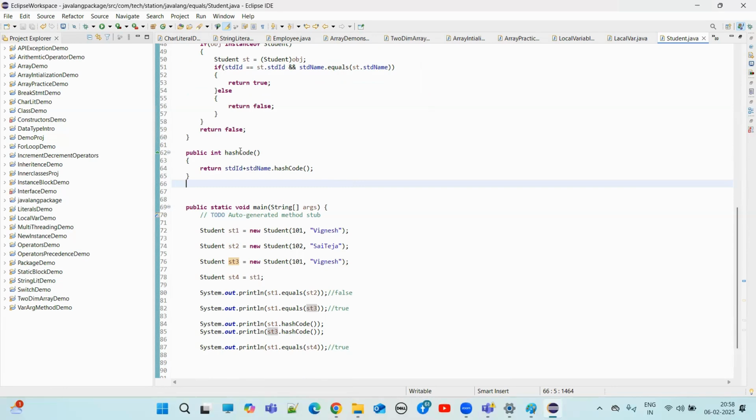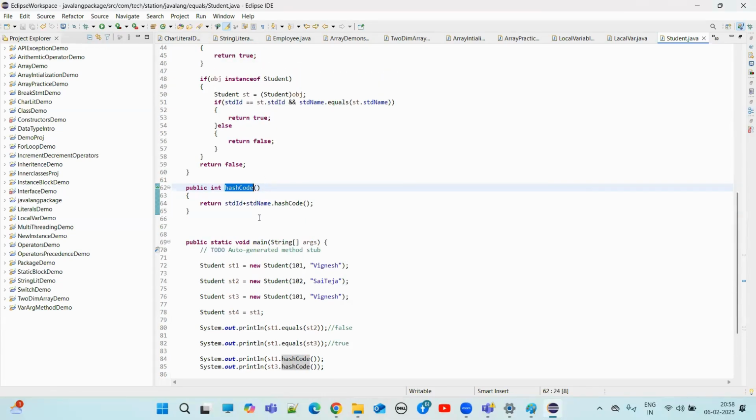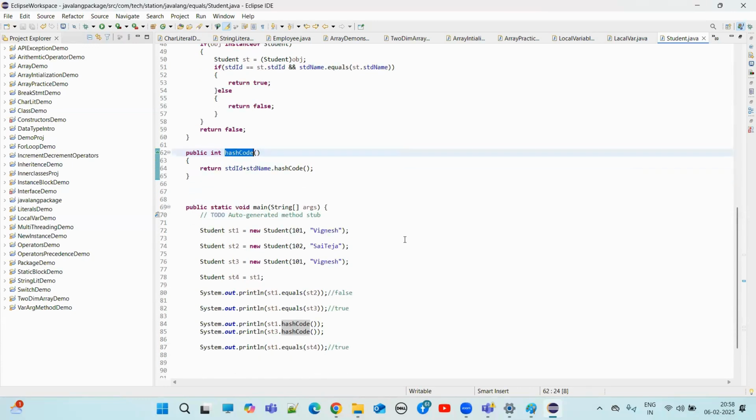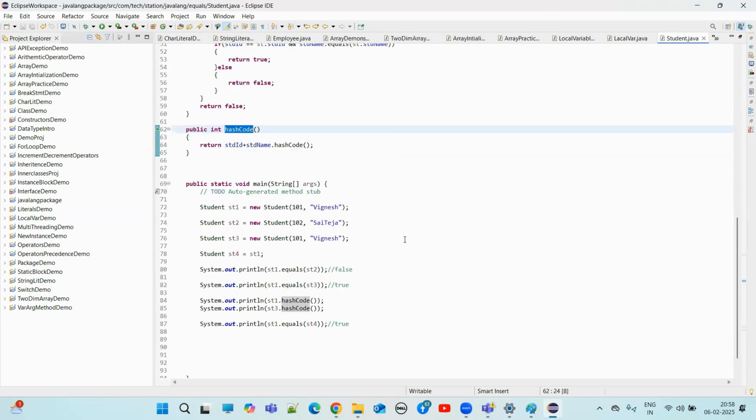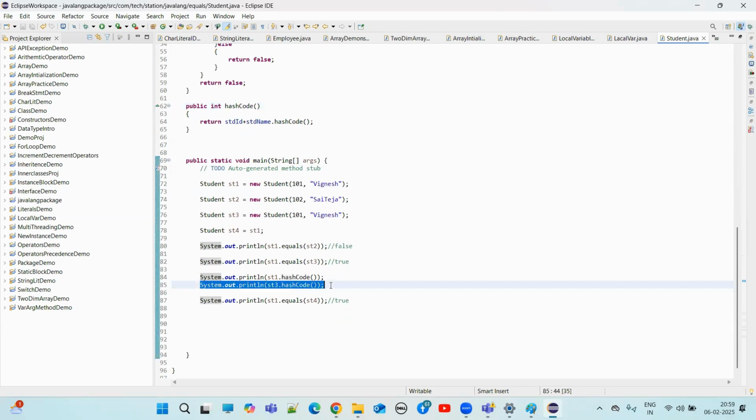Okay. Now, if you override the hashCode method, which class's hashCode method will be called? If you call st1.hashCode, our hashCode method will be called. I mean our Student class hashCode method will be called. This time the Object class hashCode method will not be called. Am I right? Clear, everyone? So let me print st2.hashCode also. See, now I'm printing the st2 object.